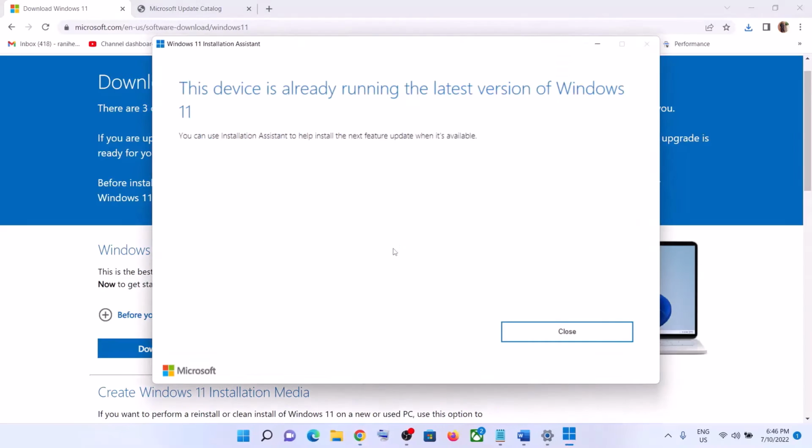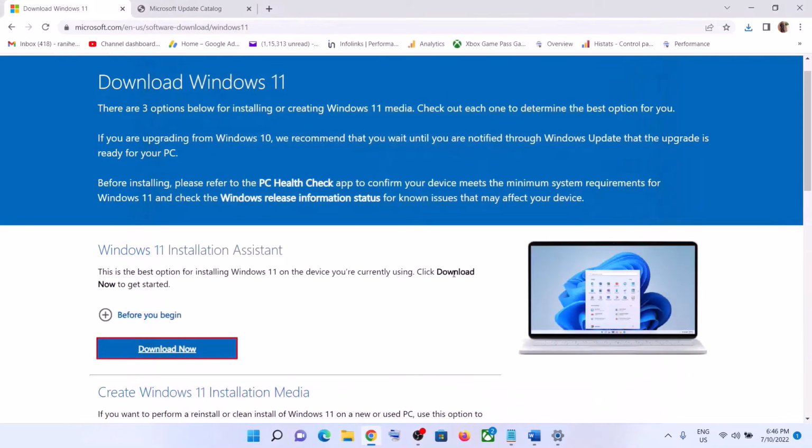Now this will load Windows 11 Installation Assistant. Now if there is any pending update, you will see the option to install the update. So if you see the update or install option, click on it and then update your Windows 11.